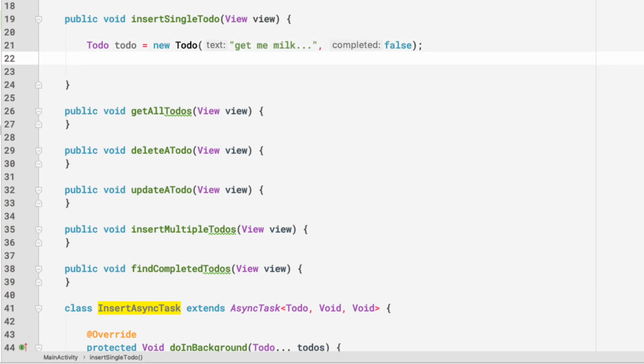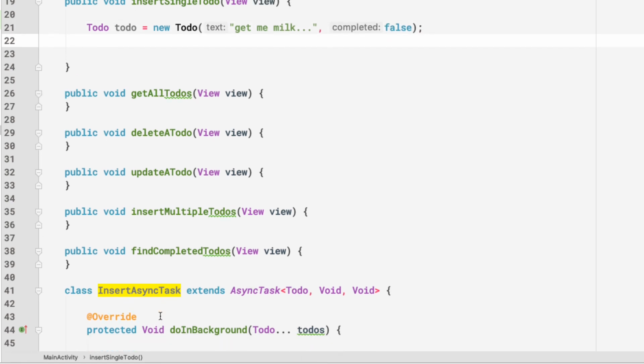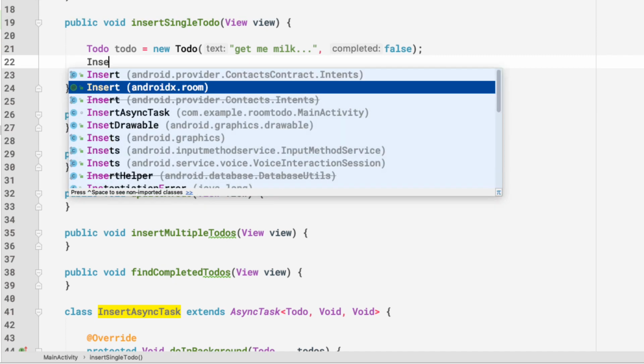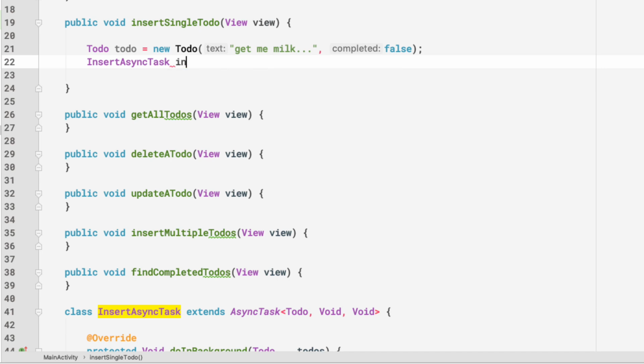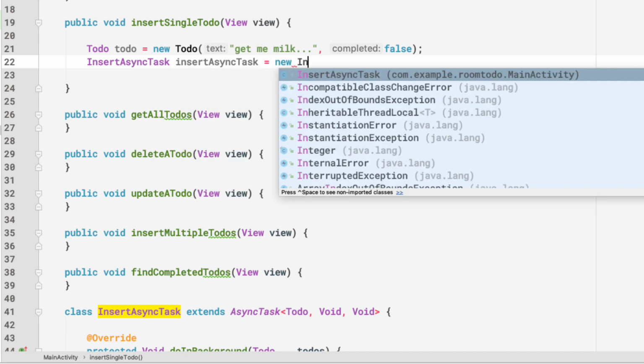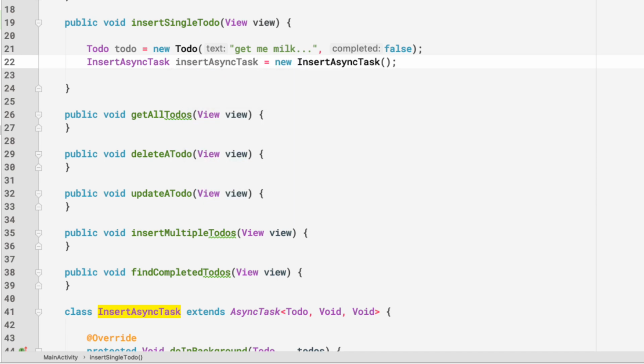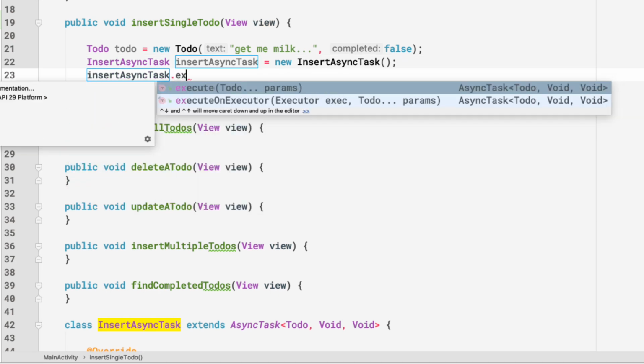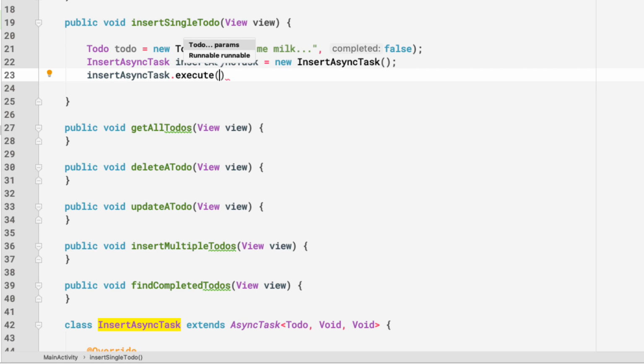And now what you need to do is call this async task. So let's do that. Insert async task equal to new insert async task. And now we can execute this async task here, so insert async task dot execute. And here we can pass in the params, that is the to-do itself, like this.